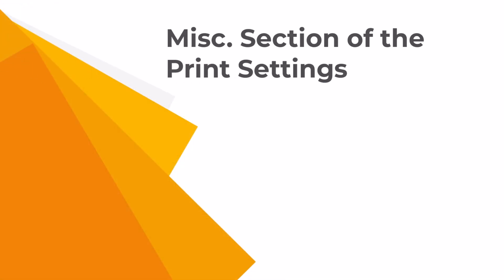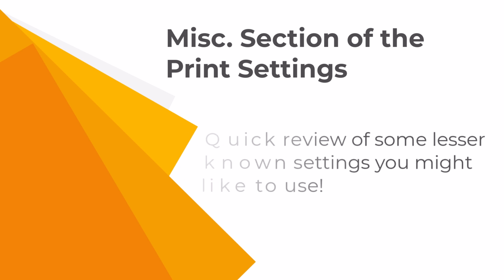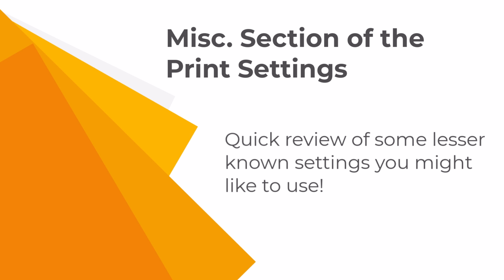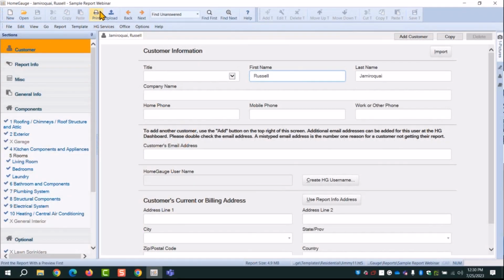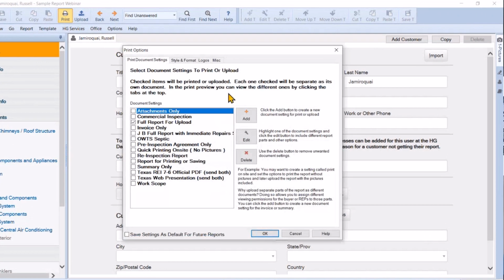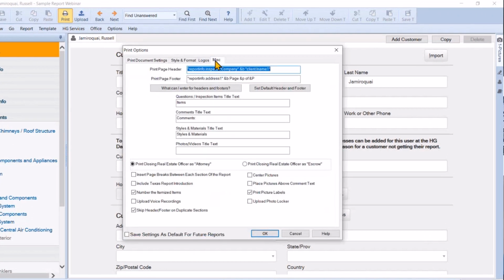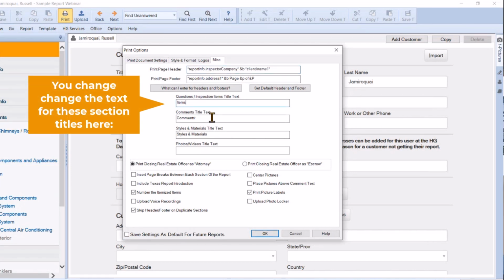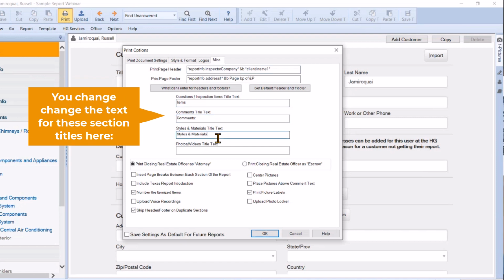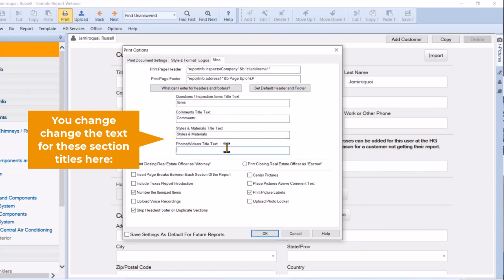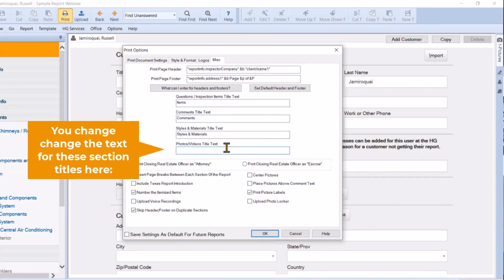All right, well, that's concluding our tour of the different report style formats. And now we're moving on to the next topic. So the miscellaneous section has some different settings that I'll cover that will change the way your report looks that you might want to know about. Under print, if you go to miscellaneous, I'll point out a few things. The first one will be, did you know that you can actually change the text for some of these? The one down at the bottom where it says photos, video, title text.